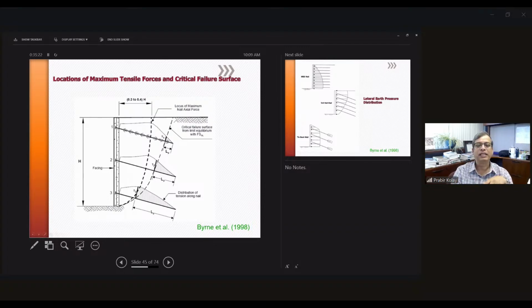Just for example, the height of the retaining wall is H. This is approximately 0.3 to 0.4 times H. This is the locus of the maximum nail force. Again, these are imaginary lines. This is, again, the critical failure surface, the dotted line over here. And then how the distribution of the tensile force along the nail is going to occur.